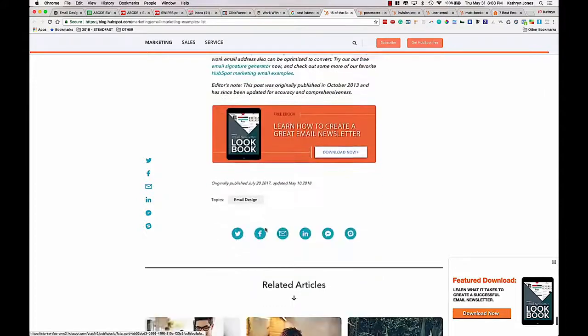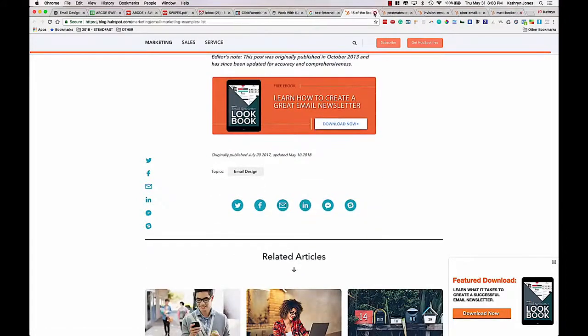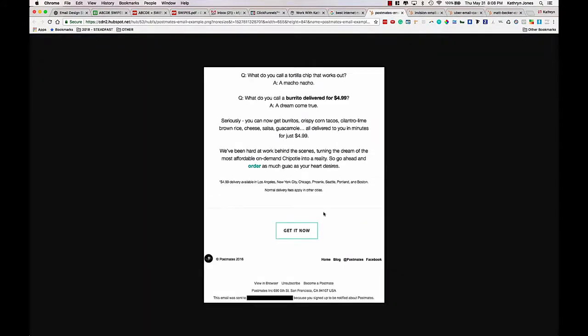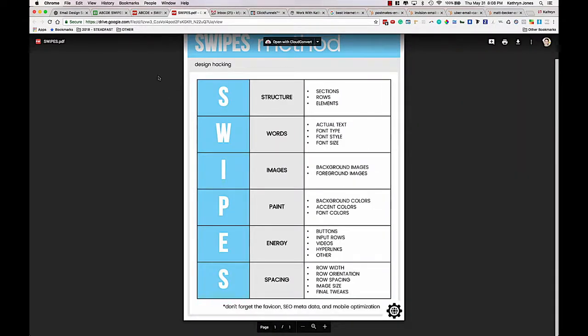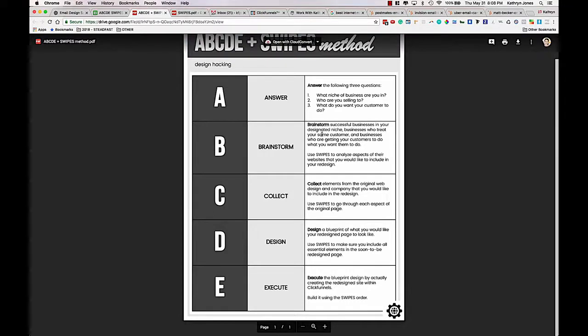I think we're going to go ahead and call this good. So we'll actually just get rid of this. For this example, I want to go a little bit fast. But let's just go ahead and analyze these things according to the SWIPES method. So again, we brainstormed some things in here, and now we're going to use the SWIPES method to analyze the different aspects of the email.